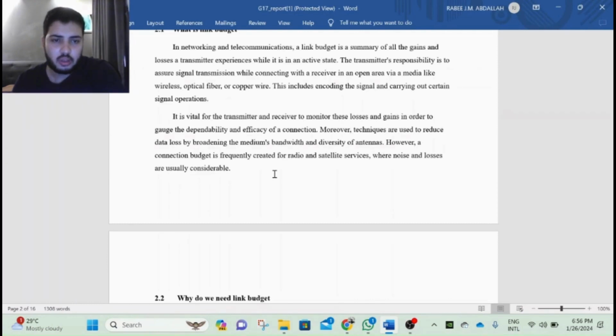It is vital for the transmitter and receivers to monitor these losses and gains in order to gauge the dependability and efficiency of the connection. Moreover, techniques are used to reduce data loss by broadening the medium bandwidth and diversity of antennas. However, a link budget is frequently created for radio and satellite receiver services where noise and loss are usually considerable.